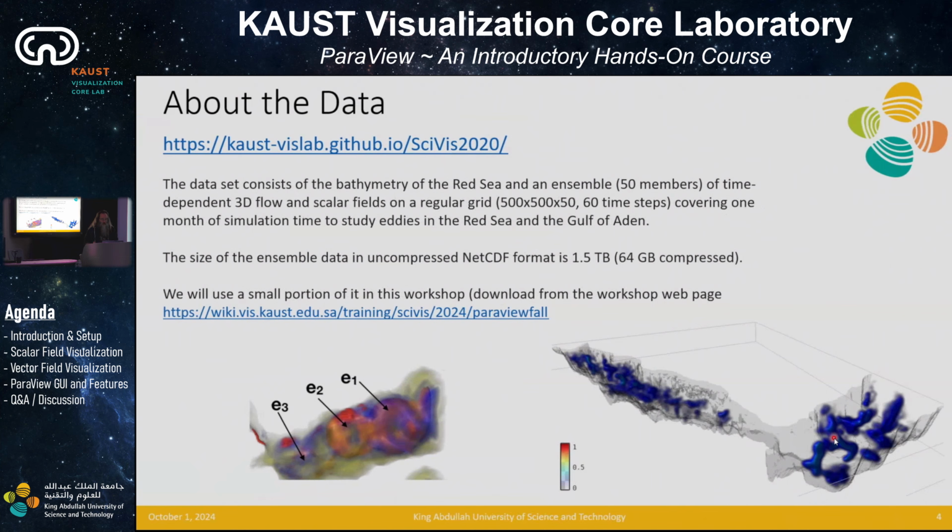Just a little bit about that data set. This is a publicly available data set, which we used for what's called the SciVis contest 4 years ago. It's available online, but it's actually a larger data set. First of all, it simulates the whole Red Sea, with 50 members so that you can simulate some uncertainty, and you have it over time as well. So the whole data set is much larger.